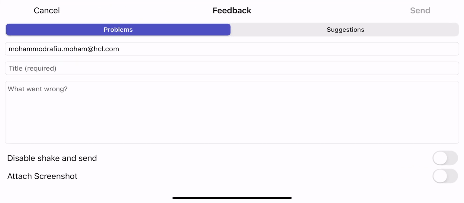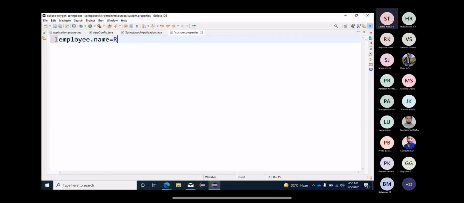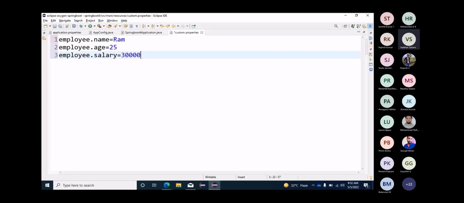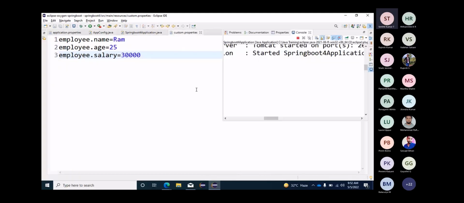So now we are going to define some properties. Type employee.name is equal to, and give some name. Next line, employee.age is equal to 25. Employee.salary is equal to 30,000. So now we have defined some properties inside our own file called custom.properties.